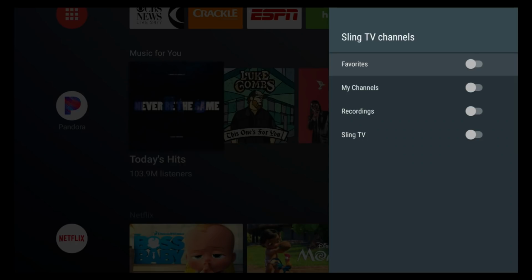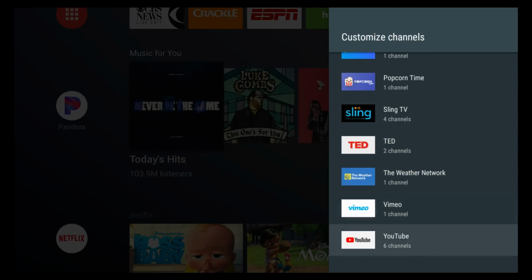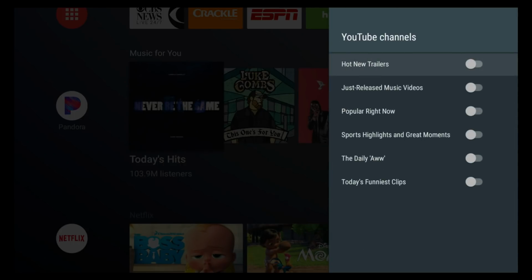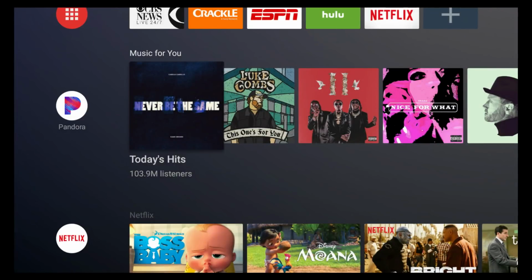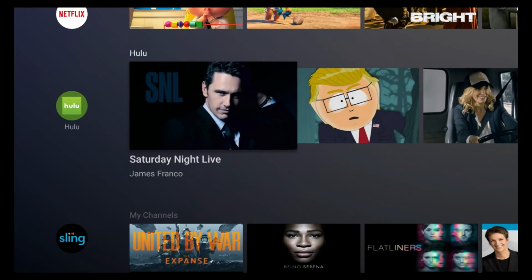We'll say Sling TV, and we'll add My Channels and Sling TV. So what this is going to do is actually create two Sling TV rows. And we'll add YouTube with just released music videos, popular right now, and daily all. That'll probably be like puppies or something like that. So we'll back out, and I think that gives you a good enough idea of what goes on with the channels.